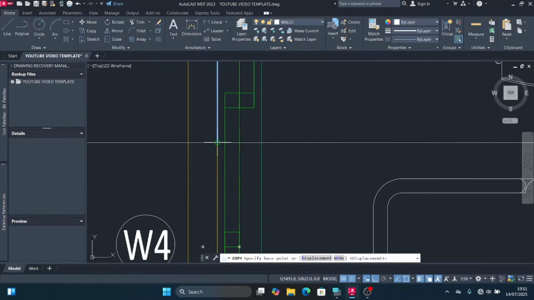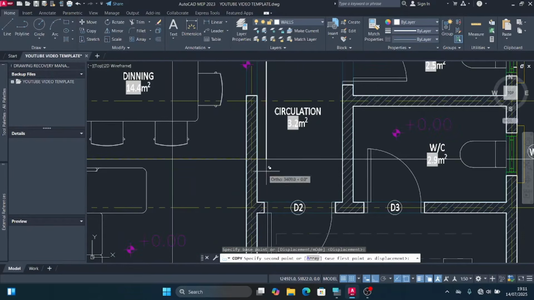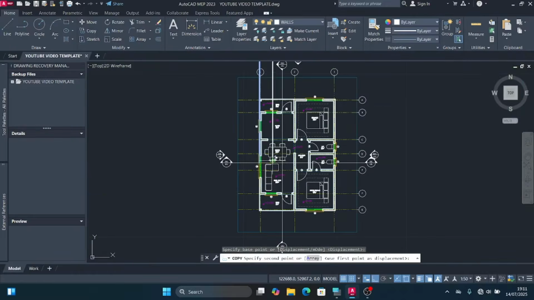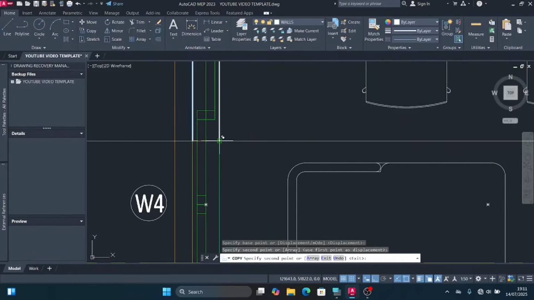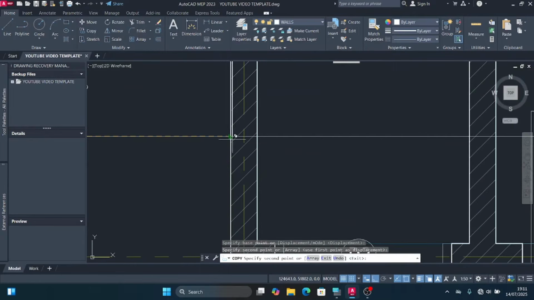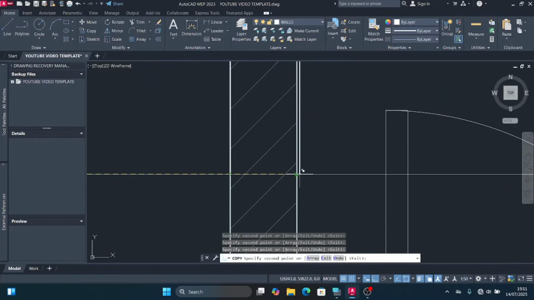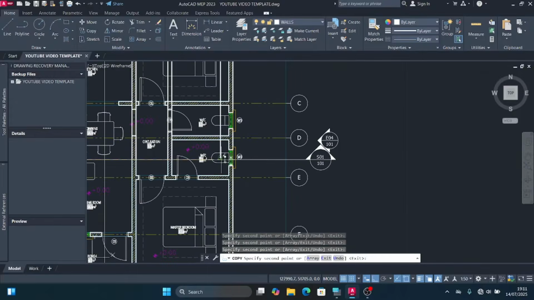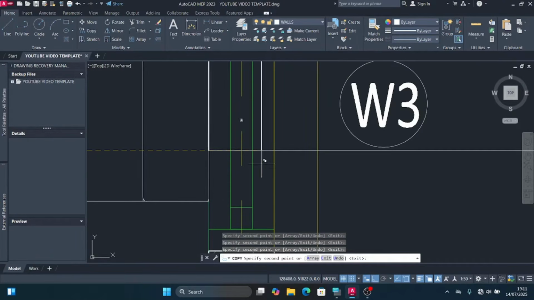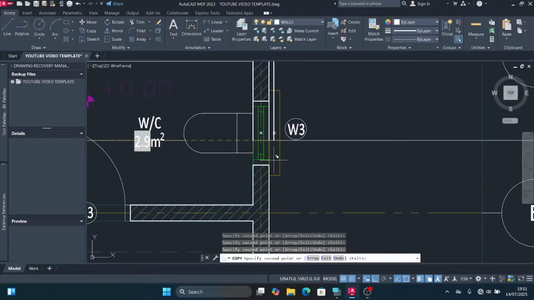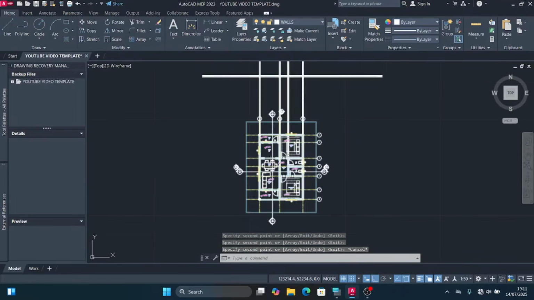At this point, I'll transfer copies of this line to these different points where this cutting edge goes through these walls. All right, so I'll start with this point, then I'll proceed with this one. Once you're done, you press escape to end the copy command, then zoom in.